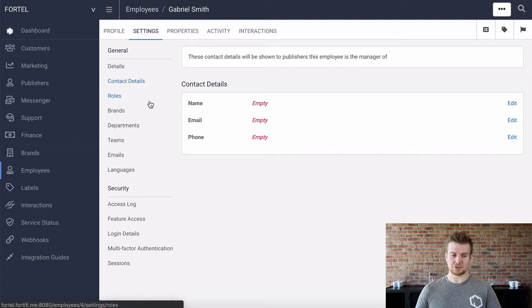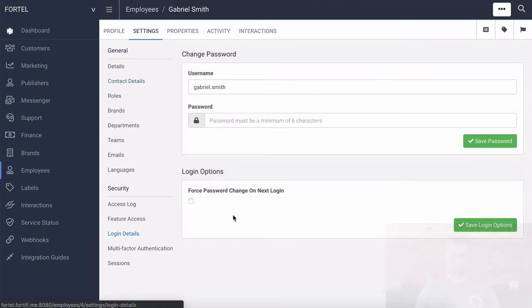The only other thing to mention, as I alluded to earlier, if we click onto login details, we have this login options section here where we can force them to change their password on the next login. So it's really handy to create a default password that you can give out to your employees with their username, but you can force them to change that on their first login.